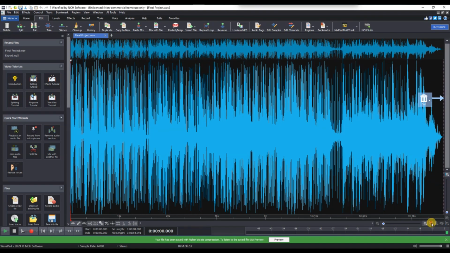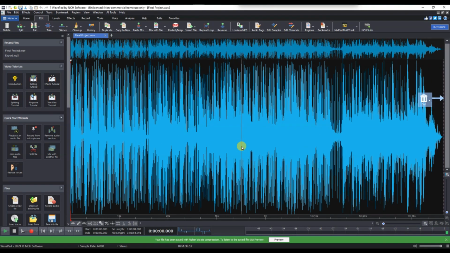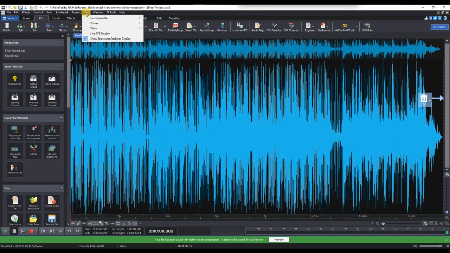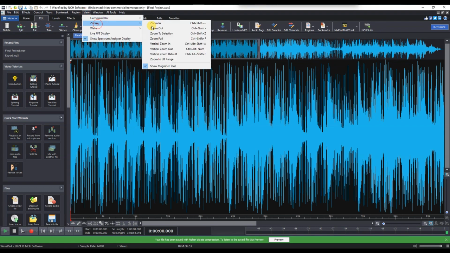Alternatively, you can zoom in and out by scrolling your mouse wheel, scroll up to zoom in, and scroll down to zoom out. You can also find zoom options under the View menu or toolbar, where you can select presets like zoom in, zoom out, or zoom to selection.